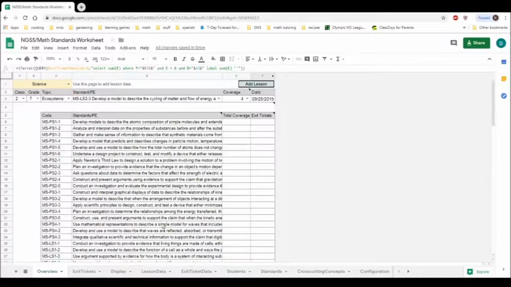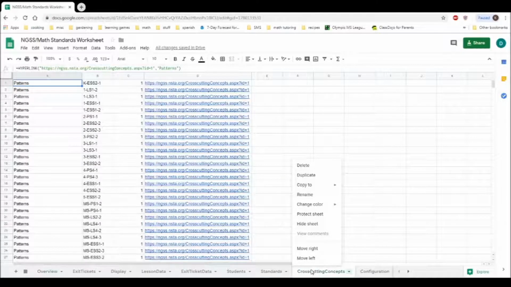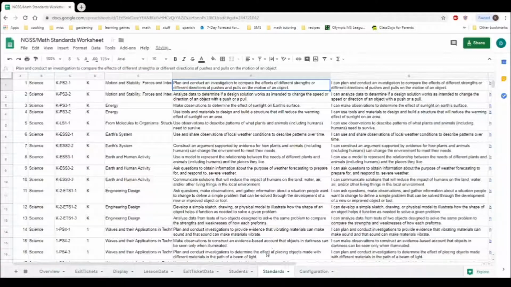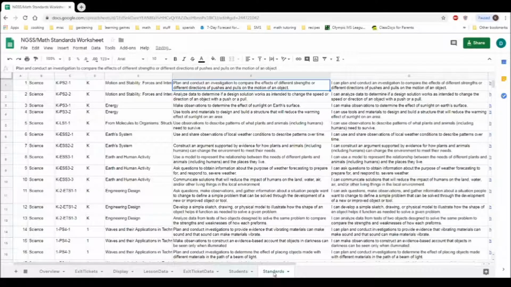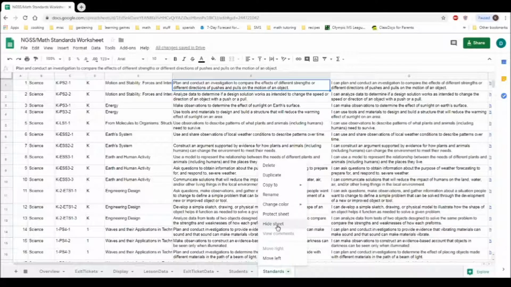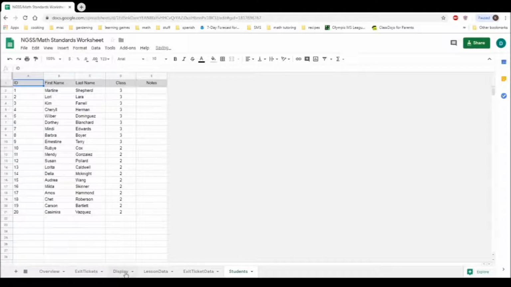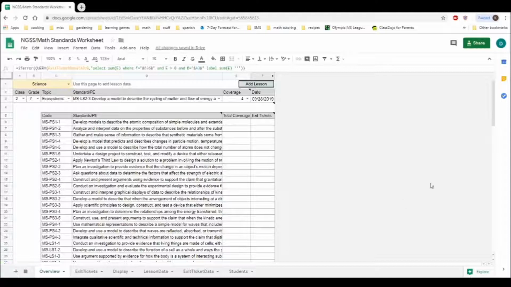So this is generally how this tool works. There are a lot of tabs down here. With Google Sheets, of course, a lot of these you might want to hide. So you could hide this one. You could hide the configuration. You could hide standards. And you could possibly hide the other ones if you're only using this for overview and exit tickets. So essentially, this explains how you can use this tool for storing and monitoring your students' growth.